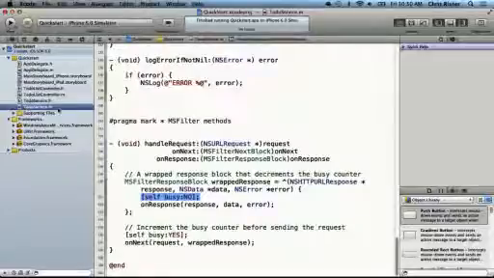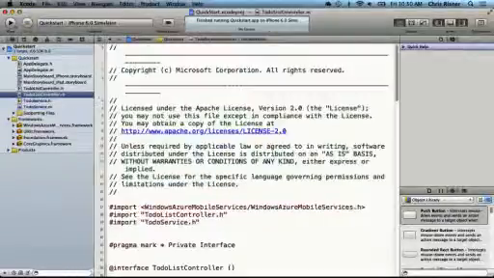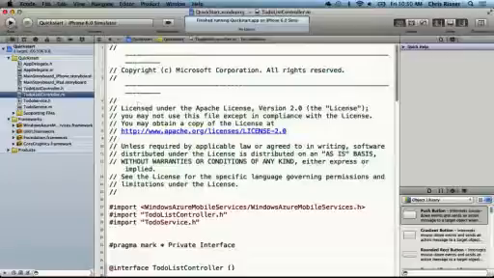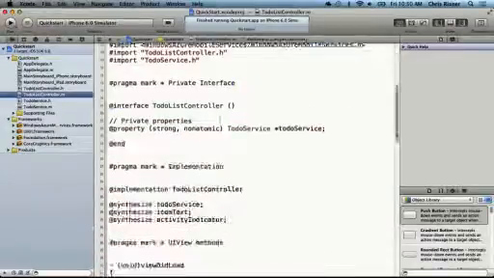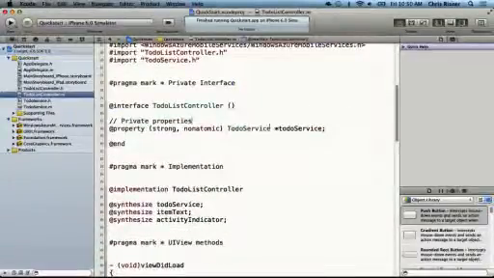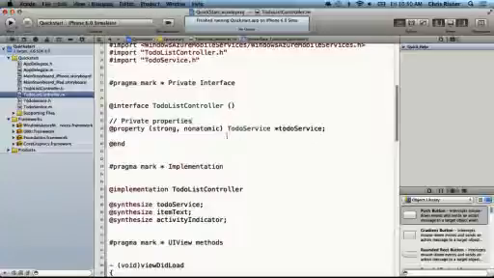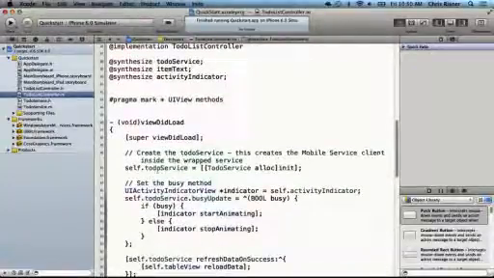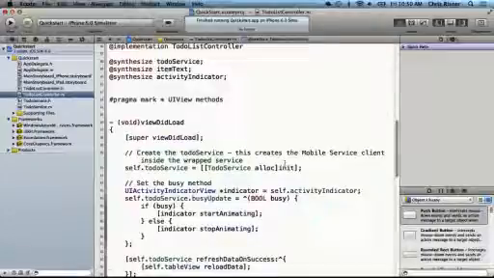Now let's go ahead and take a look at To-Do List Controller. Remember that To-Do List Controller is basically tied to our UI. The next thing we see is To-Do Service, and we actually have an object To-Do Service, which down in viewDidLoad we're actually going to instantiate. This is when it actually creates that MS client behind the scenes that uses the URL and the application key.